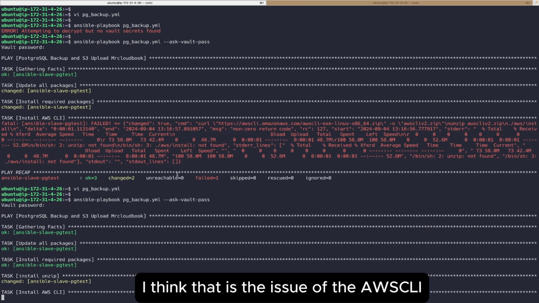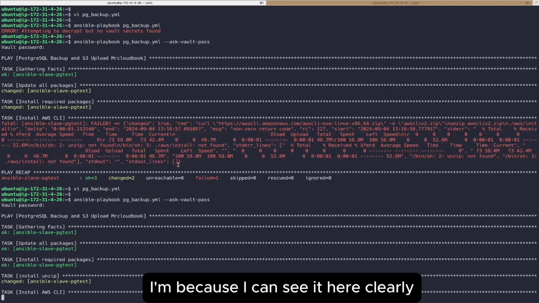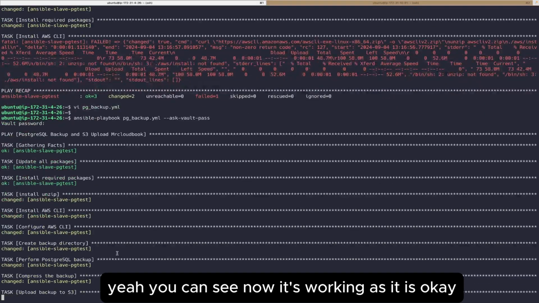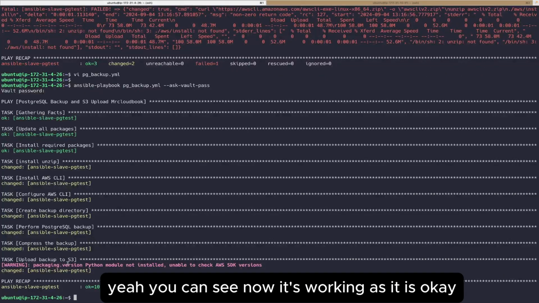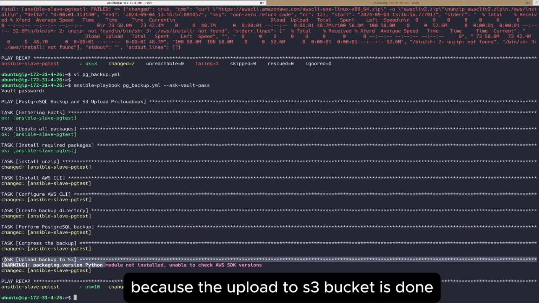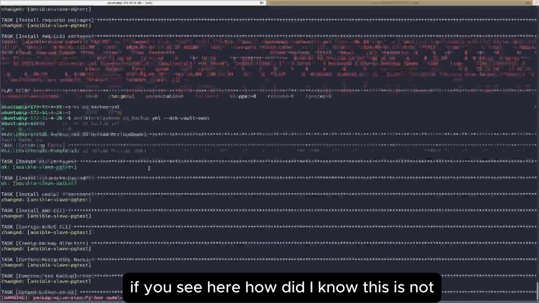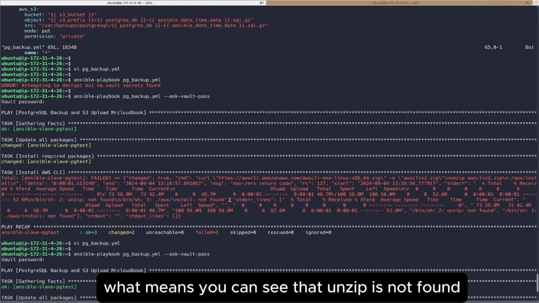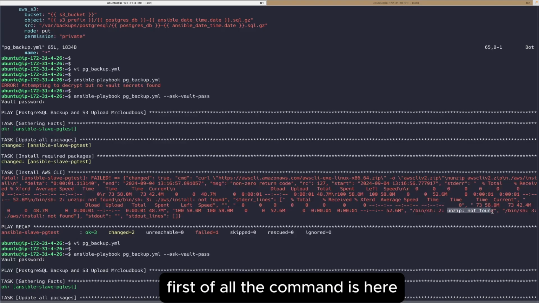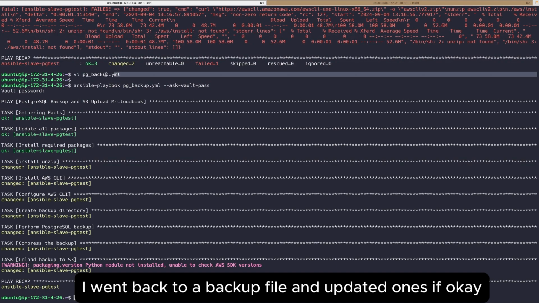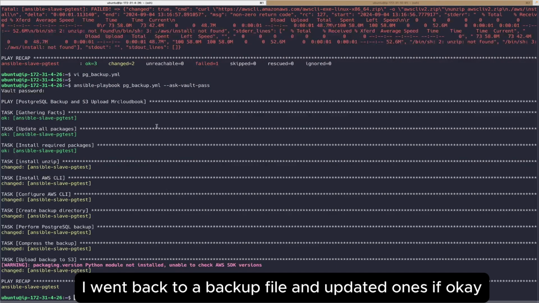I think that was the issue with the AWS CLI, because I can see it here clearly. Yeah, you can see now it's working as it should. Okay, there's a warning, but that doesn't matter for me because the upload to the S3 bucket is done. How did I know this didn't work? You can see that unzip is not found in the command. So what I did was go back to my backup file and update it with unzip.